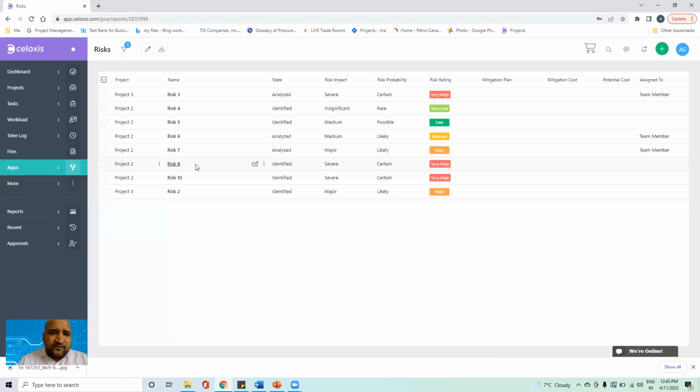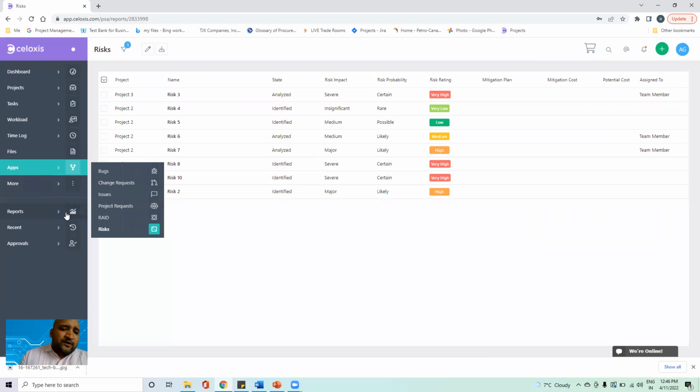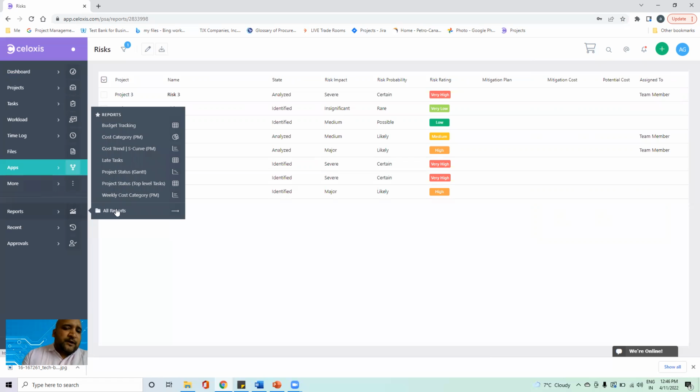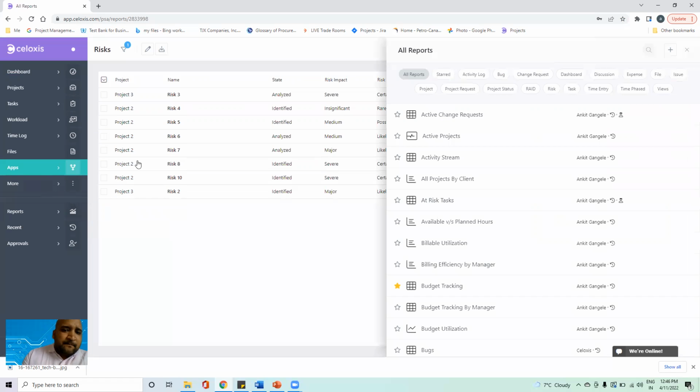So this is a very beautiful view where we can see all the risks identified. Now we'll quickly move on to reporting. Reporting is very much similar to dashboards, but a dashboard gives you a collaborated view, while reporting gives you a simplified view of whatever reports we want to run.